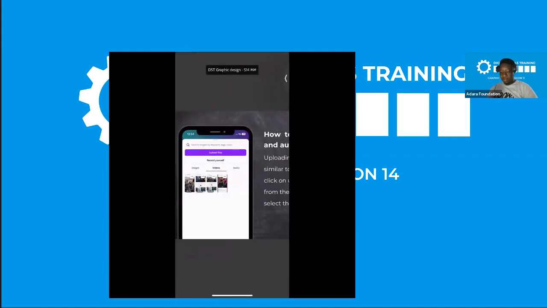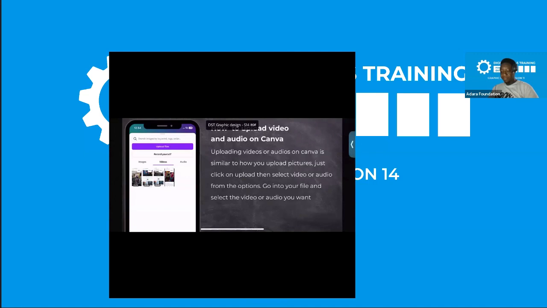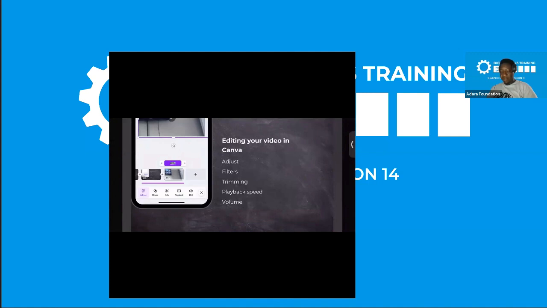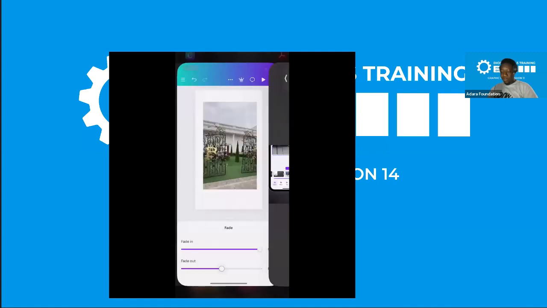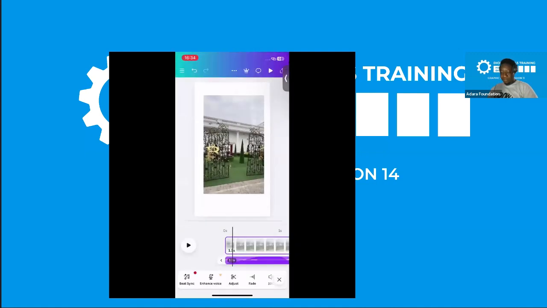Okay, so let's go back to our slide. We've covered how to upload videos and audio on Canva. The other thing is how to edit videos when they are on Canva. There are also some options for editing videos, just like we've seen with audio. Once you click on your video file, you'll see some options at the bottom.